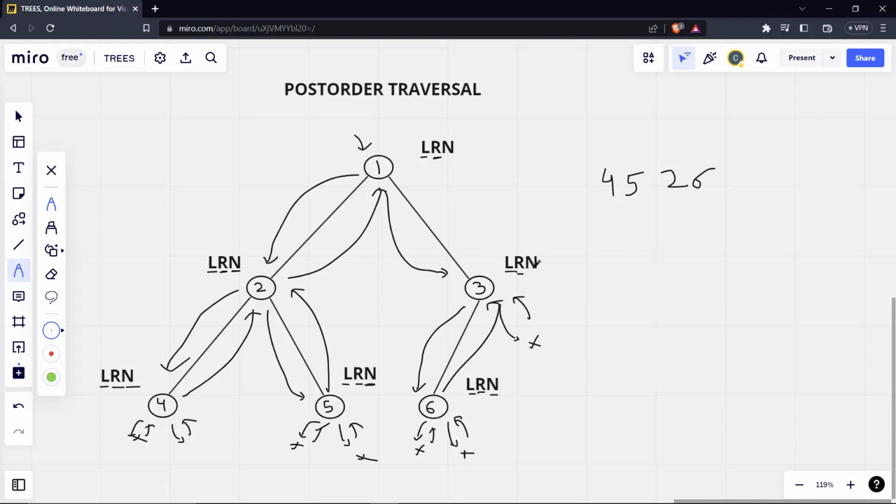So we'll come back. Then it says print n, which means print the node 3. Then we'll come back to over here. Then it says at 1, what's left is printing the node. So we'll now print 1. So this is what the order for post-order traversal will be.